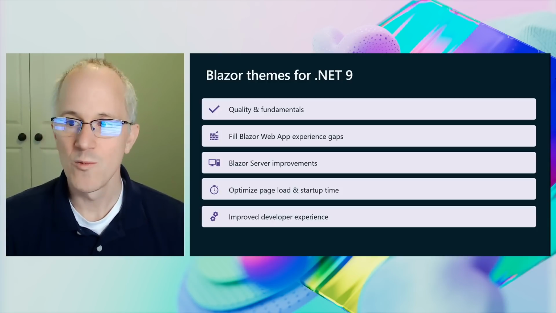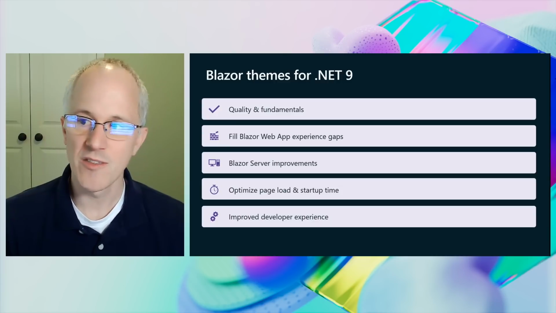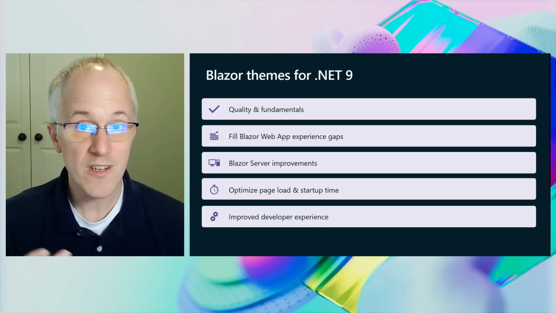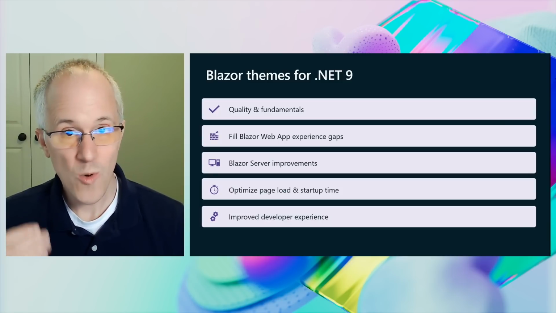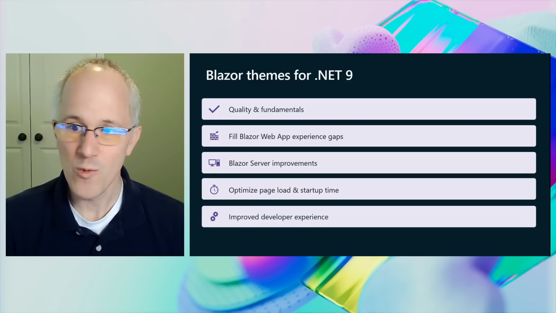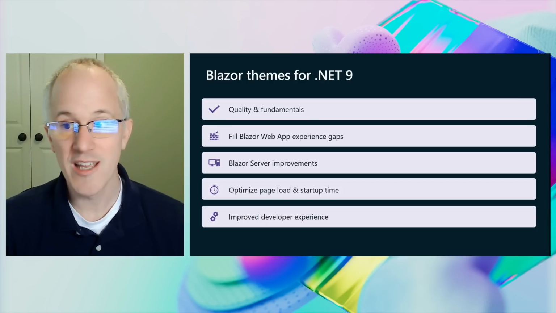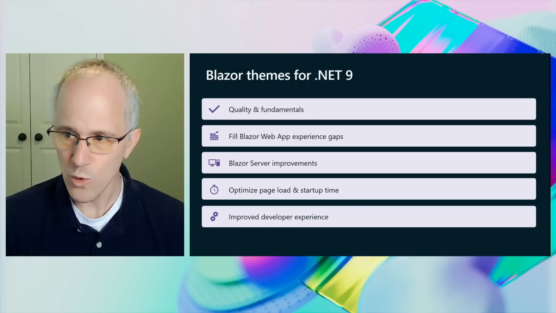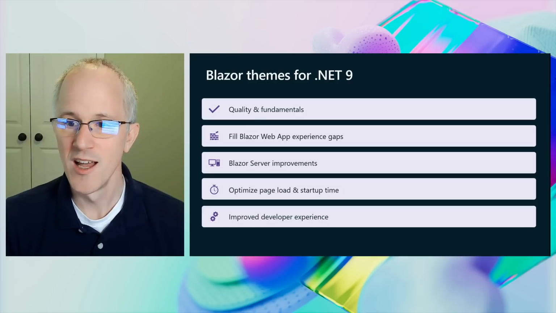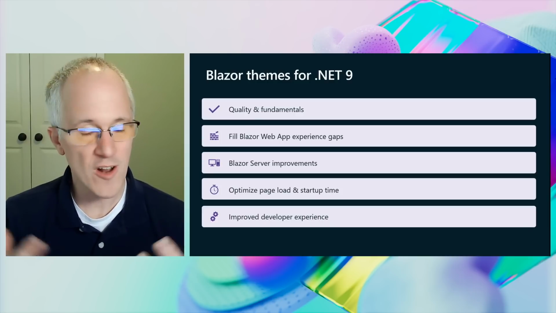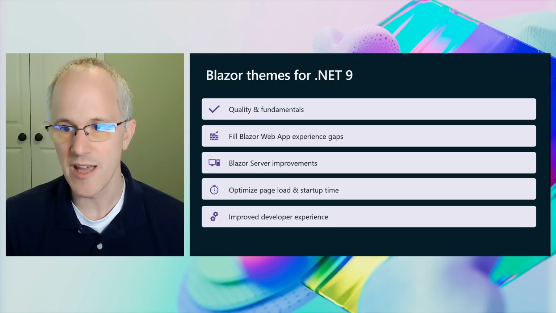In .NET 9, we're going to take some time to focus on the quality of those features and improving the developer experience when using them. We're going to prioritize quality and fundamentals, including work on performance, security, and observability. We'll also do work to smooth out the user experience with Blazor web apps by filling in gaps and ensuring that all the new features work seamlessly together.